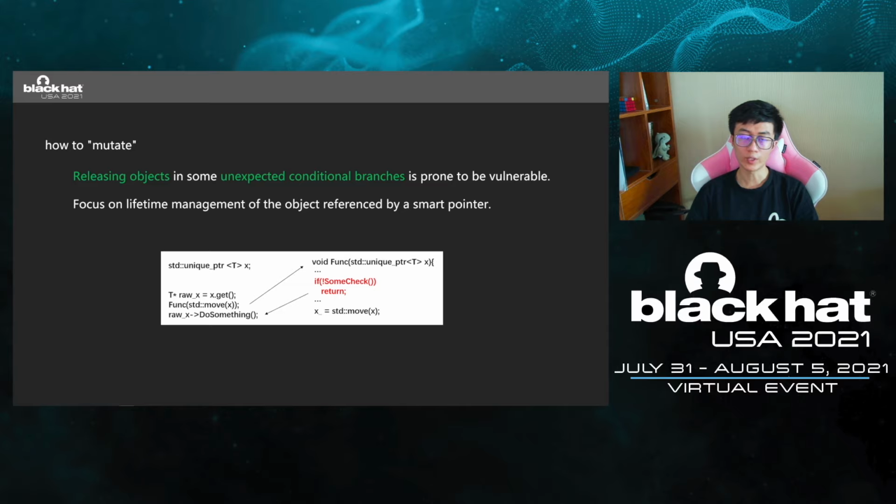So our query seems to be effective, but how to mutate the pattern to make it more efficient? Based on the analysis of results, we notice that releasing objects in some unexpected conditional branches is prone to be vulnerable. And besides deleting the whole instance during execution, we try to focus on lifetime management of the object referenced by a smart pointer. So we propose such a variant.